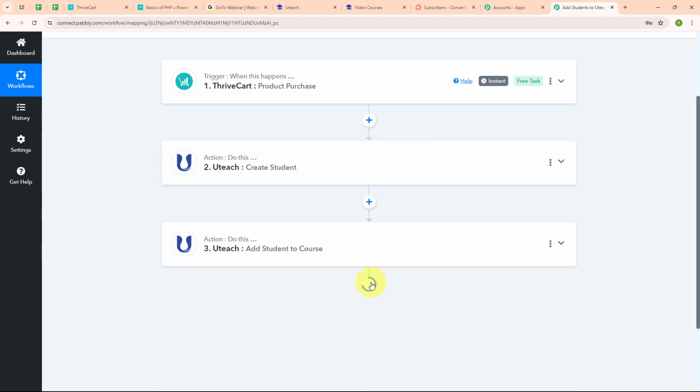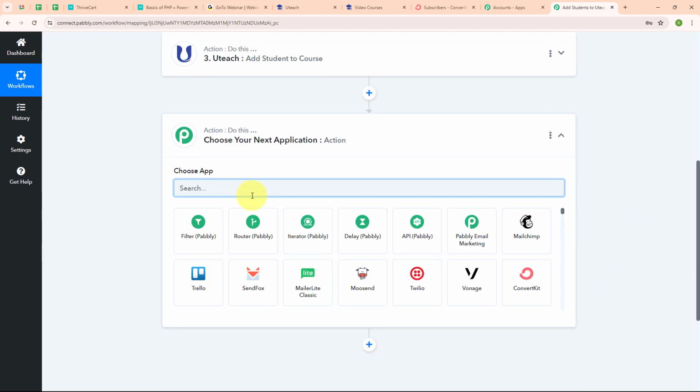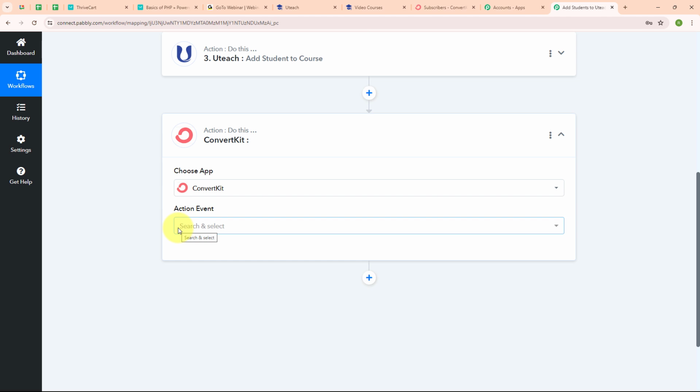Now let's move to another action step. Here I'm going to select my action application as ConvertKit. ConvertKit is an email marketing tool that helps bloggers and online creators send emails to their followers automatically. It lets you organize your subscribers into different groups and send them personalized messages based on their interest. ConvertKit is easy to use and helps you grow your email list effectively by tracking how well your emails perform.